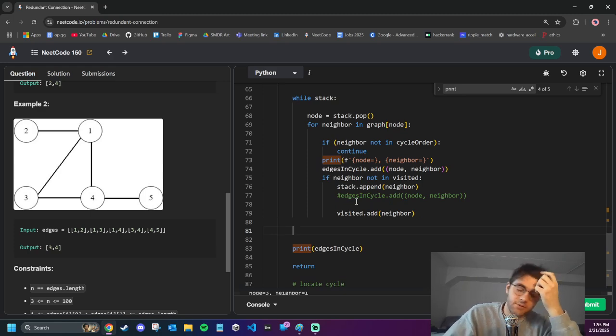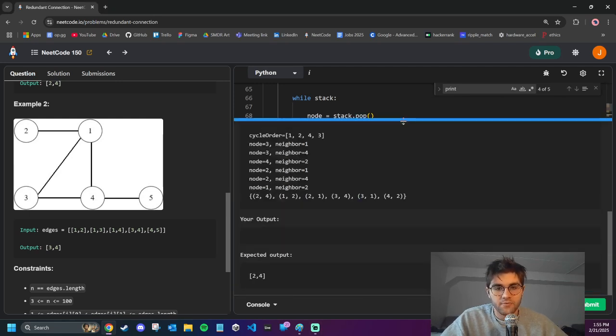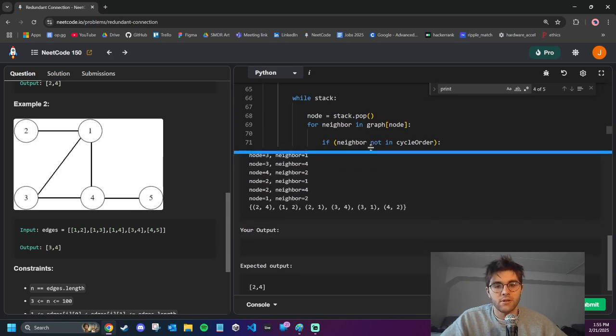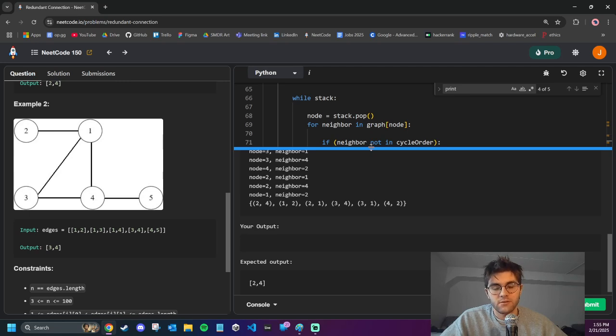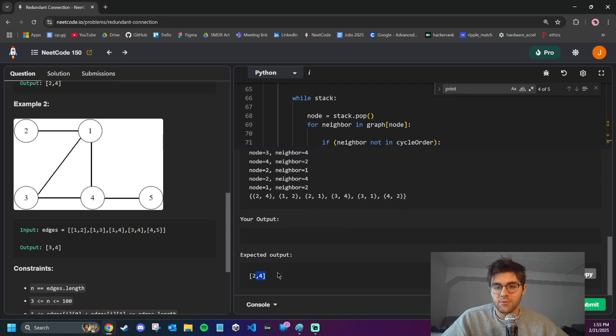I can solve this problem. It's just so scuffed at this point. So now we have edges in cycle. What I want to do is convert every tuple to a list. But you can't have a set of lists though. So my whole plan with Q is kind of wrong because I can't have a set of lists. If this was a tuple, I'd be fine.